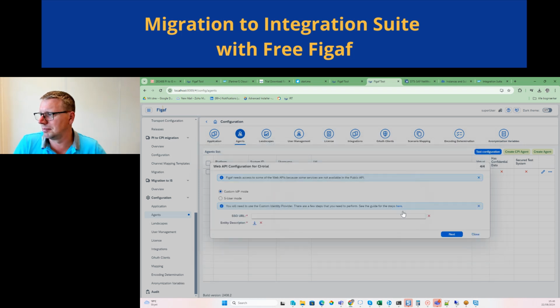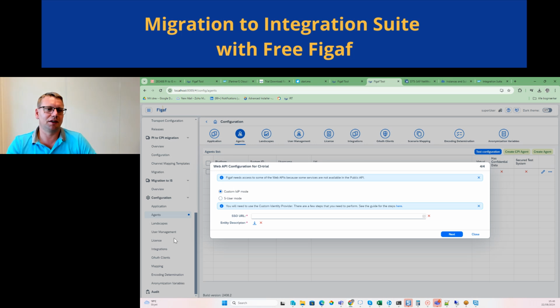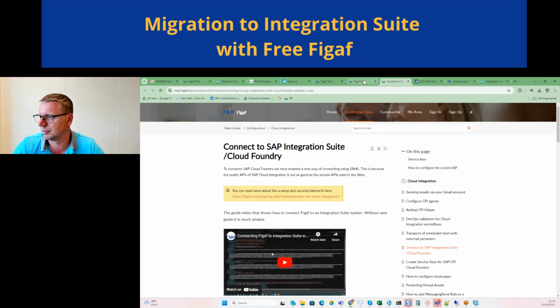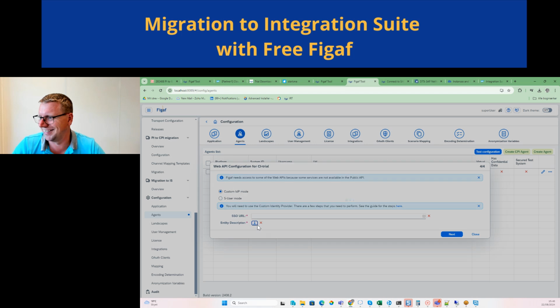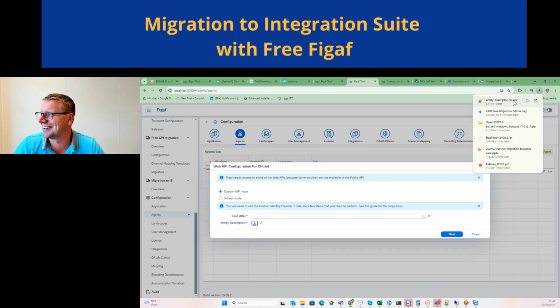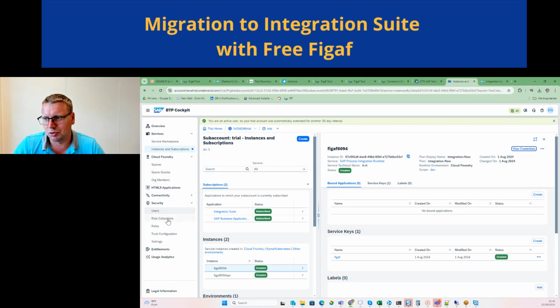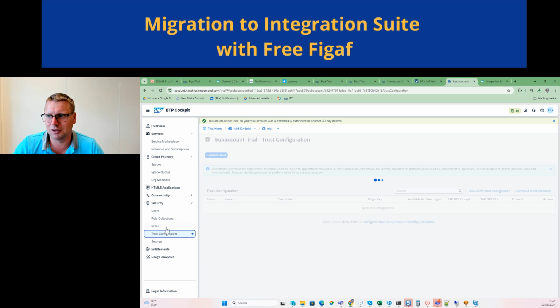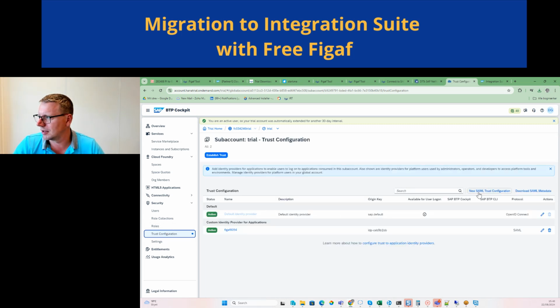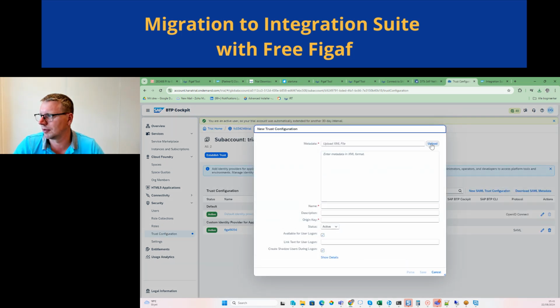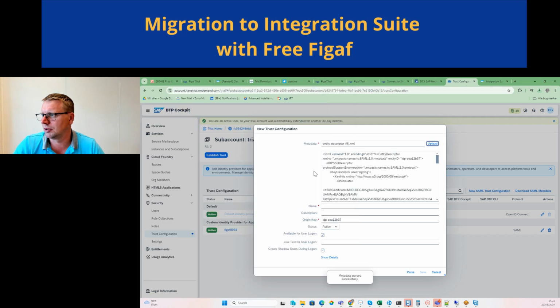And now the most complicated part about this installation is we need to set up a custom identity provider for the landscape. And to do that, there's a guide here that will show you what to do. I don't like it, or I guess I prefer to do it, or I've done it way too many times. Maybe that's the problem. So to do that, we go into trust configuration. We say here new SAML trust configuration. We select the file we just downloaded.